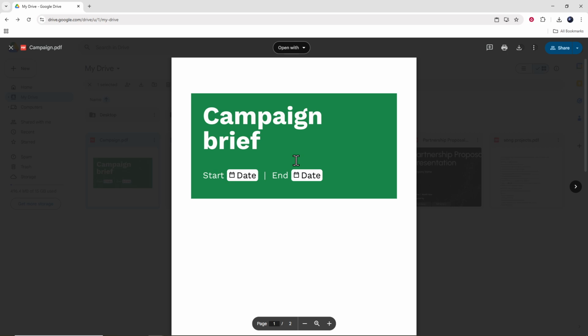If you choose Google Docs, Drive will open the PDF inside Google Docs. This tries to extract the text and images so you can edit or copy the content. Keep in mind, formatting may look different when a PDF is opened in Google Docs, especially with complex layouts, but it's helpful if you need to work with the text.